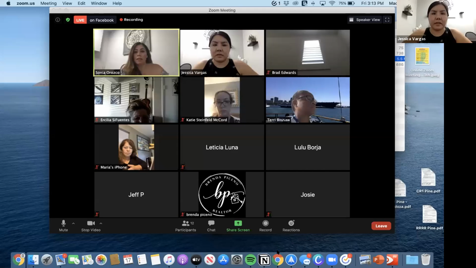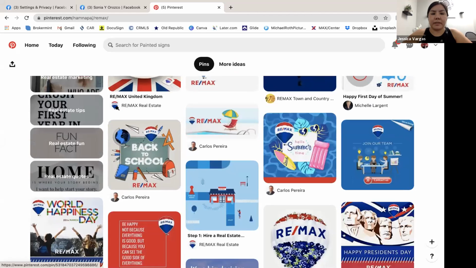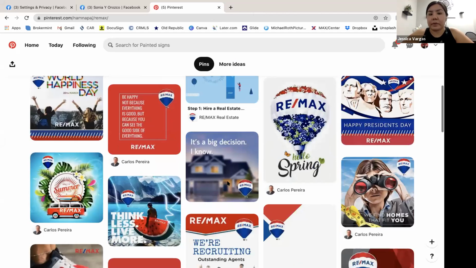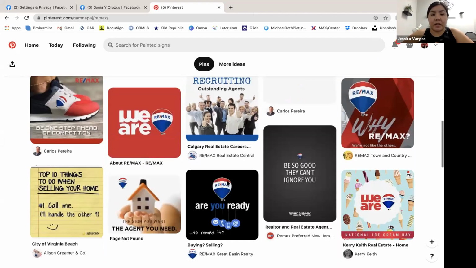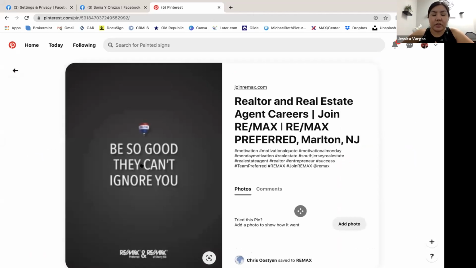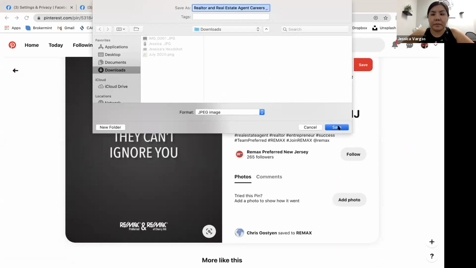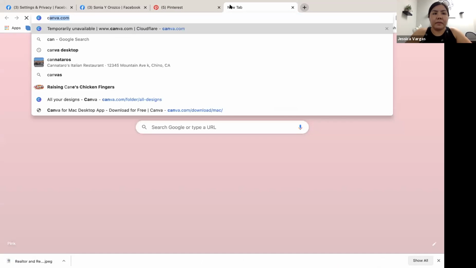search Remax. Remax also has their own Pinterest stuff, and you can even take stuff from them because it's all Remax branded. But see, all of these are there for you. You guys can take any of these because they're all Remax branded and they're not for a specific agent. If I like any of these, like say I like this one, I'll just download it straight from here to my computer. And then I'll open up Canva.